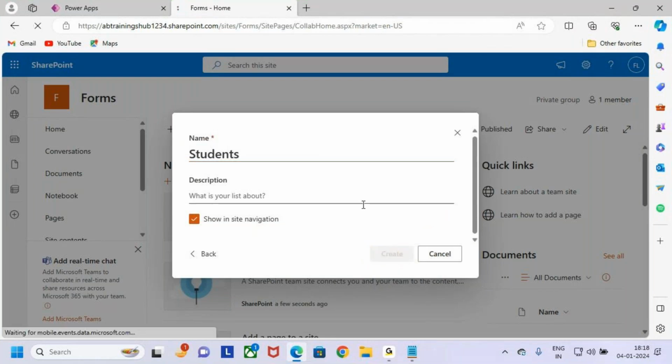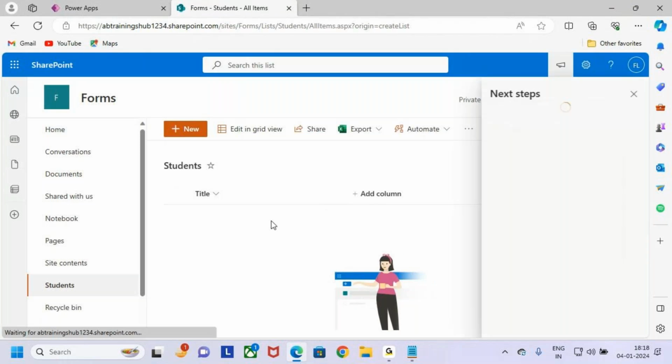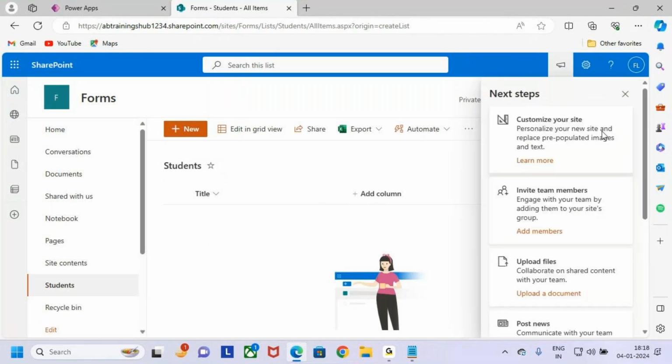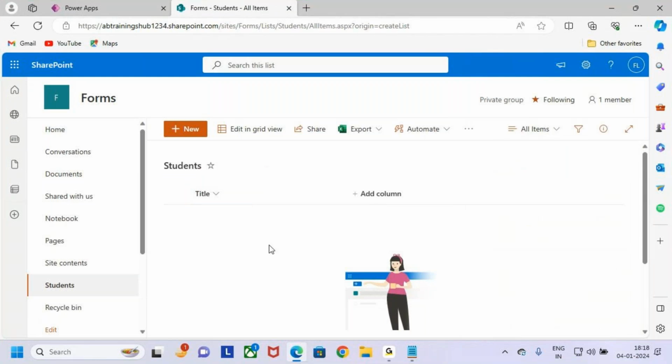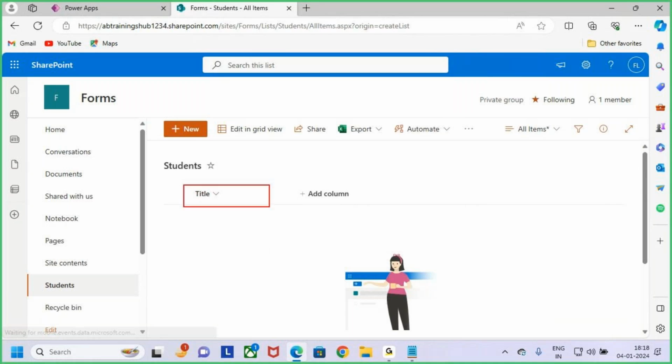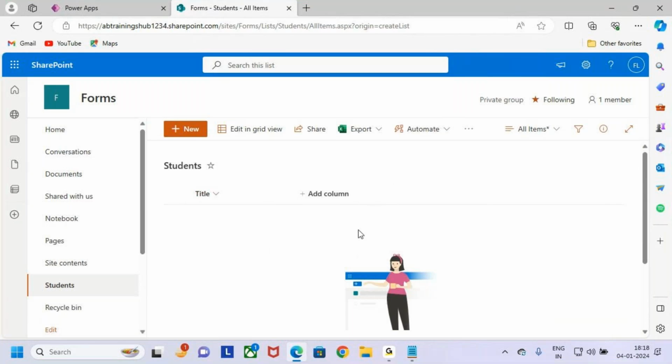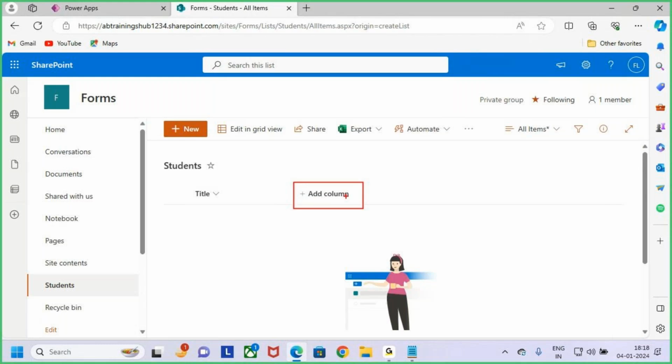Now it is going to create one list. The list name is students. Now whenever you create a list, by default it adds one column. What's that column? Title column. I will show you how to rename this column, guys. Now I want to add some columns to this list. One way you can add the columns is to use add column.